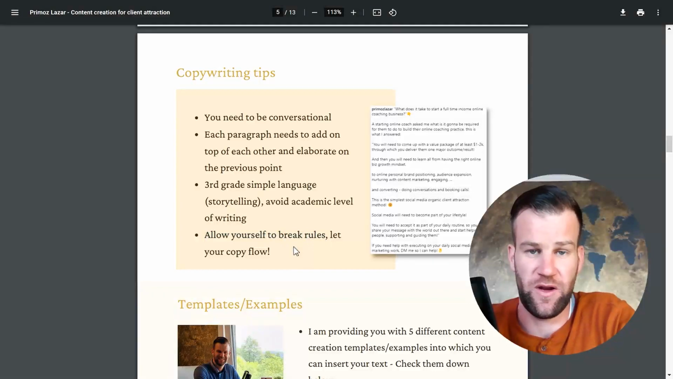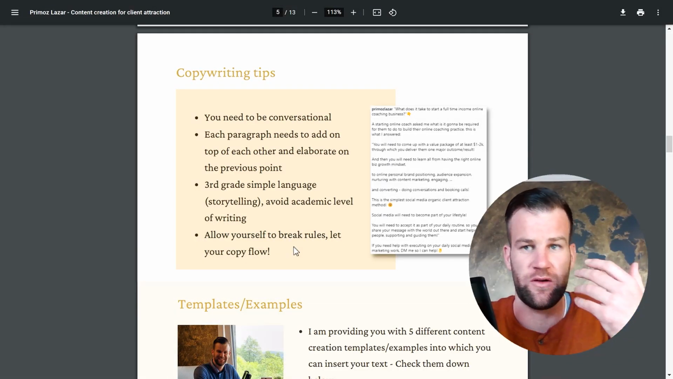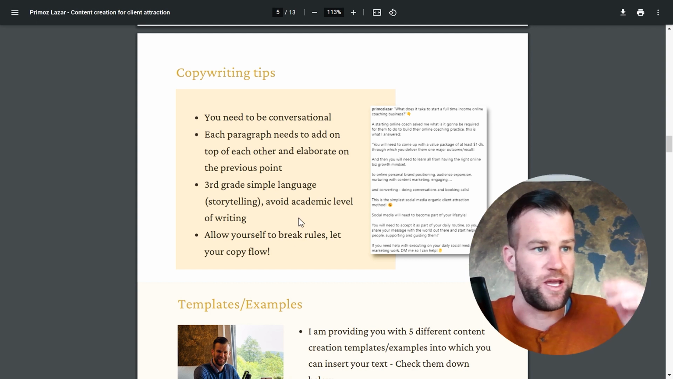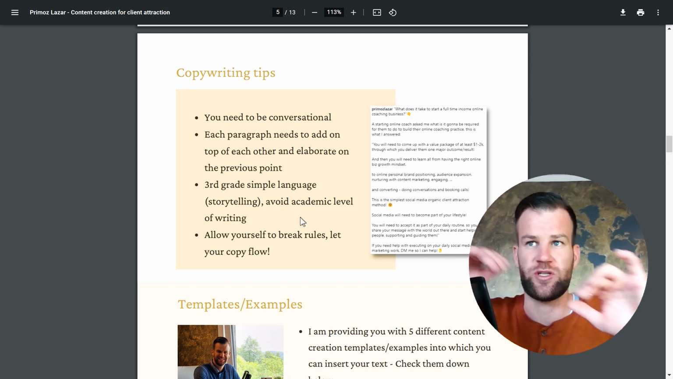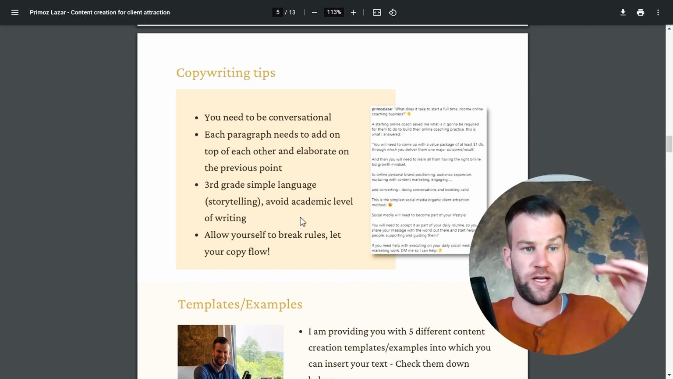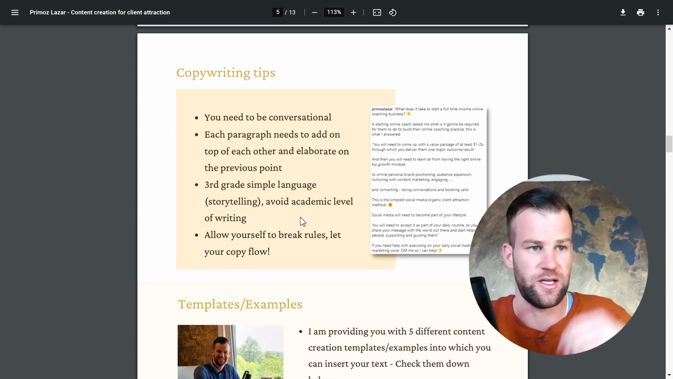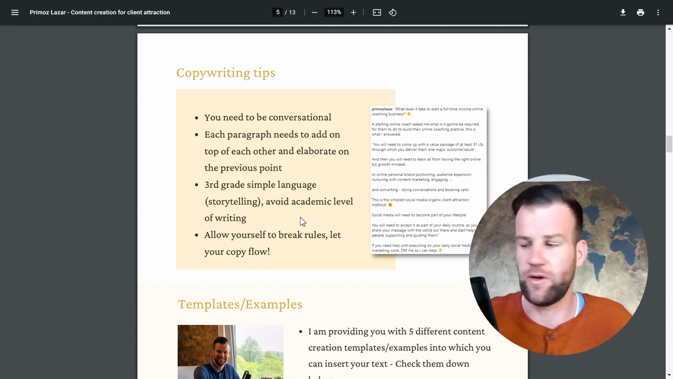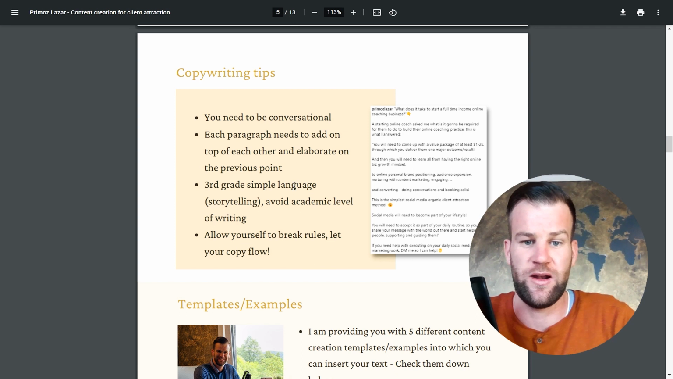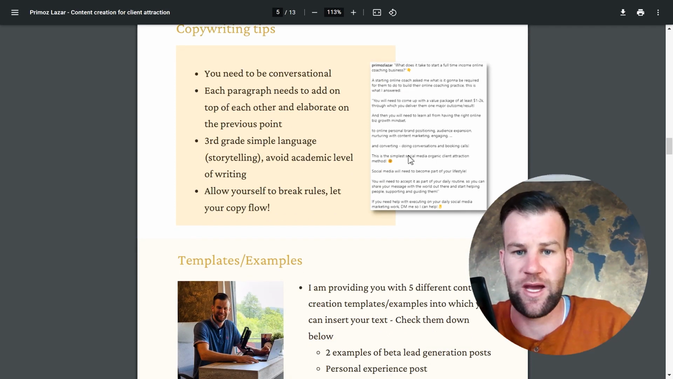Let your copy flow, right? I see a lot of copywriters skip putting commas. They just break sentences down and go ta-da-da-da, and it's good. It's quick and smooth and soft to people reading it, and they will resonate with it. They will take action, right?